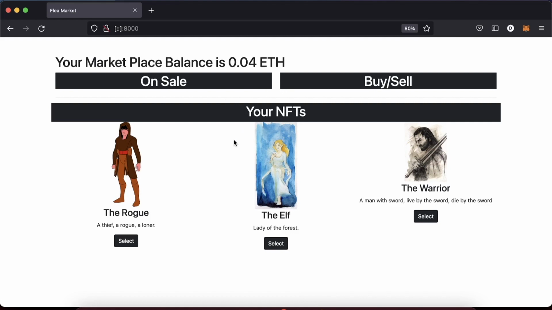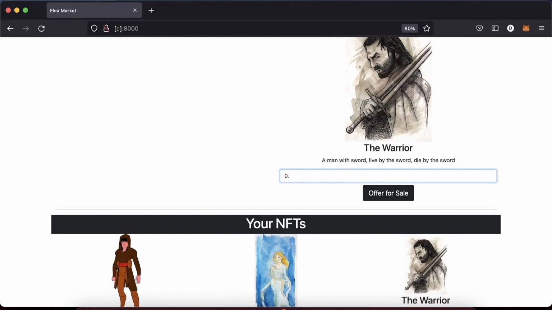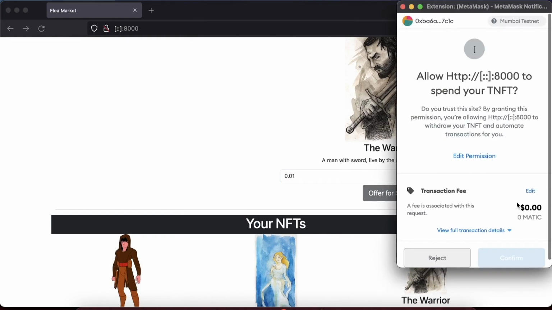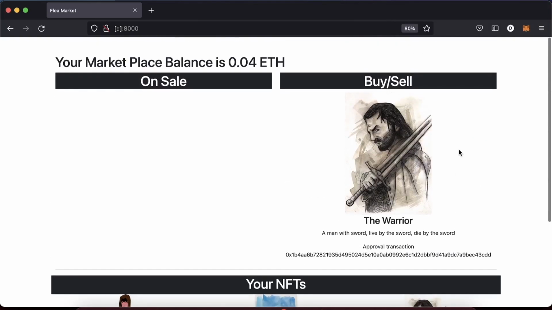This address is a little bit more NFT rich. And we are going to offer one of these NFTs for sale. So let's sell the warrior. And we are going to define the price as this amount, and we are going to offer it for sale. We have to approve a transaction here in our MetaMask, and the warrior was offered for sale.